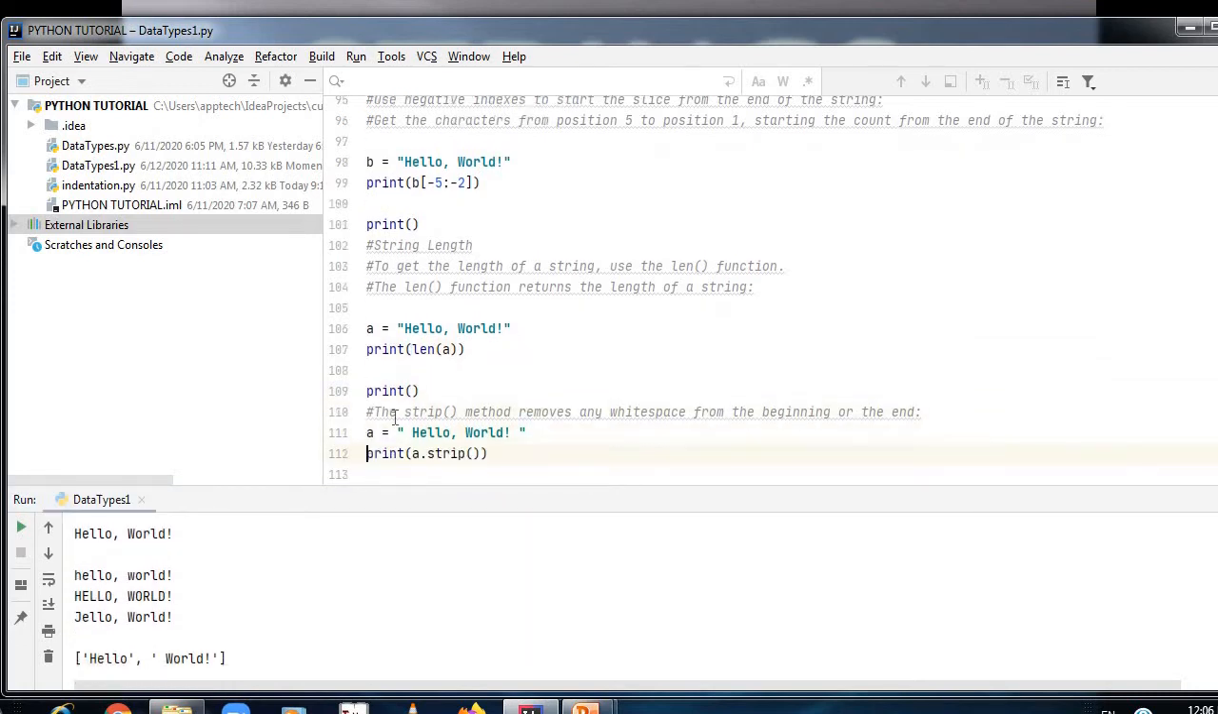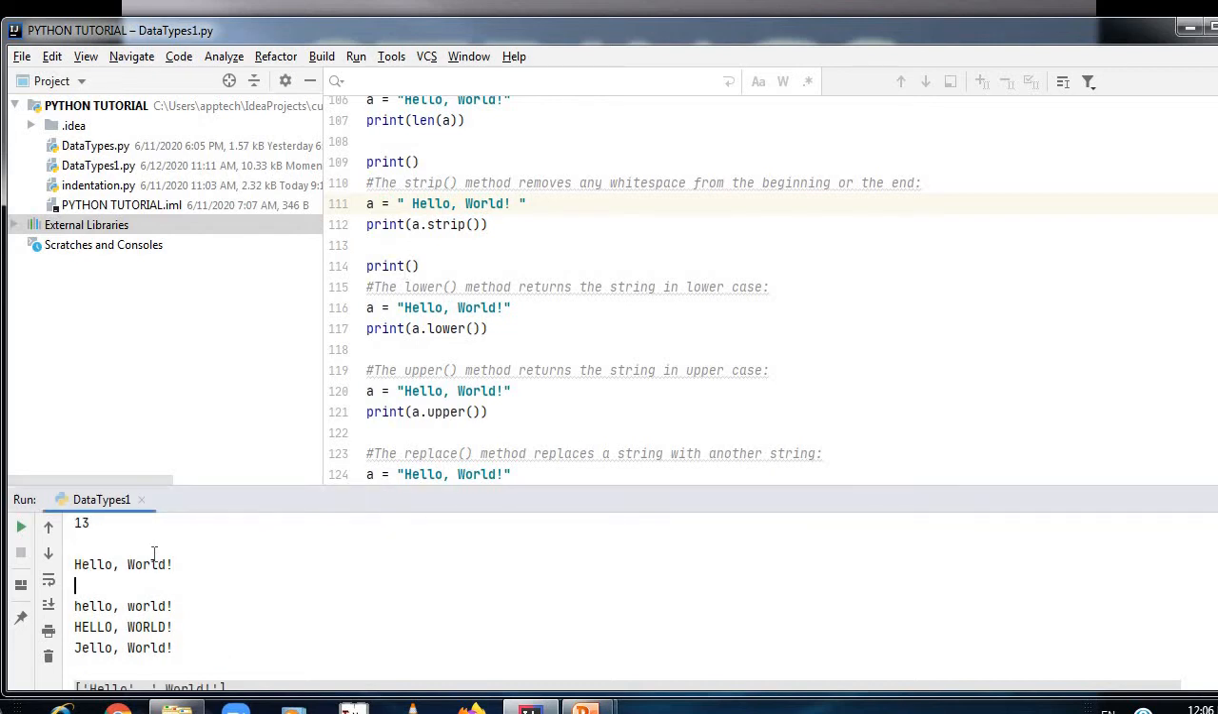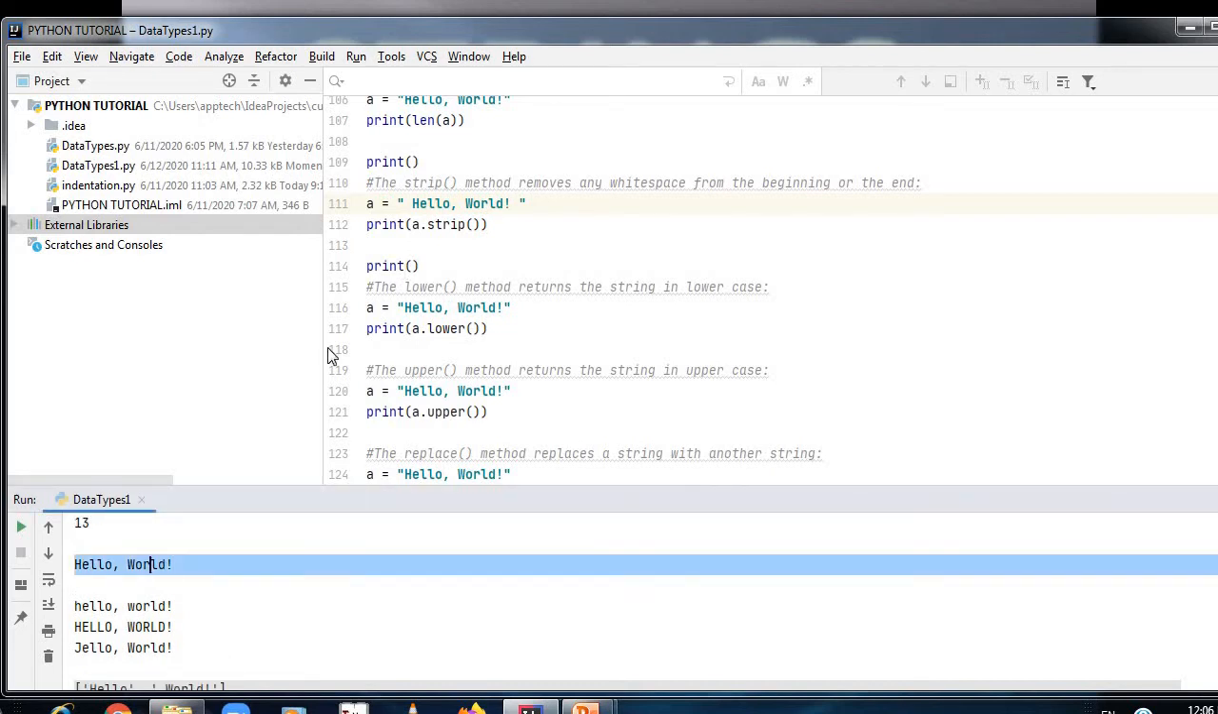Now afterwards, the strip method removes any white space from the beginning or the end. Now you can see over here there is a white space before H in the double quotes. Here also there is a space, so it will remove the white space. So what will be printed? It will print hello world. You can see over here hello world.